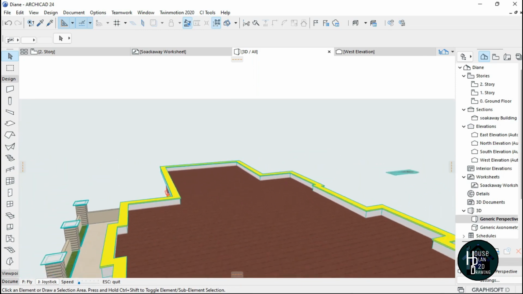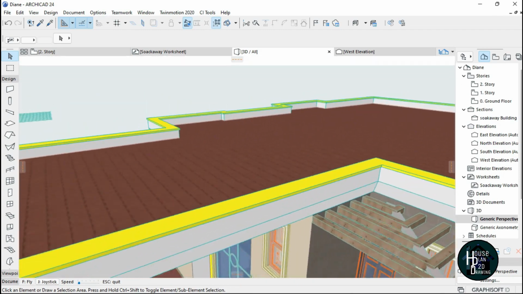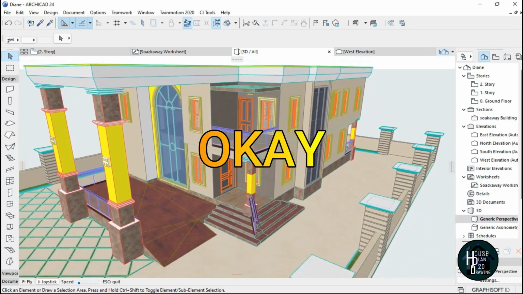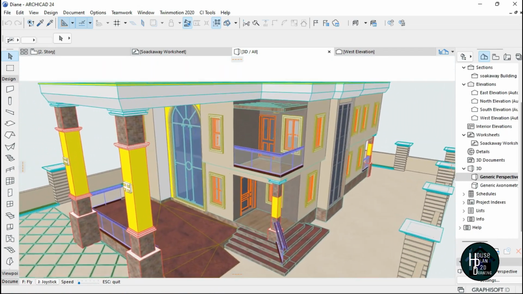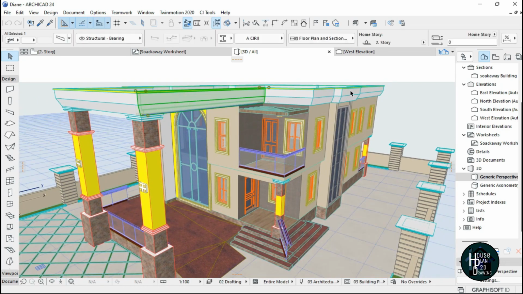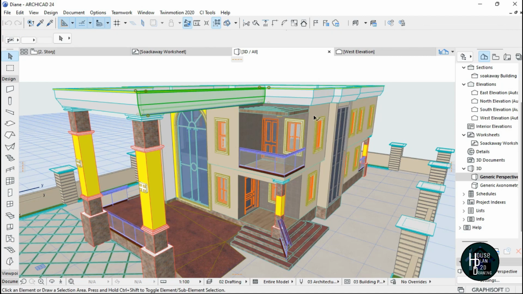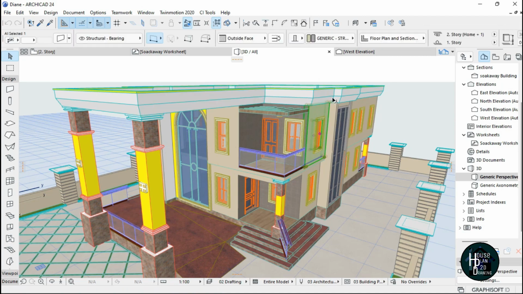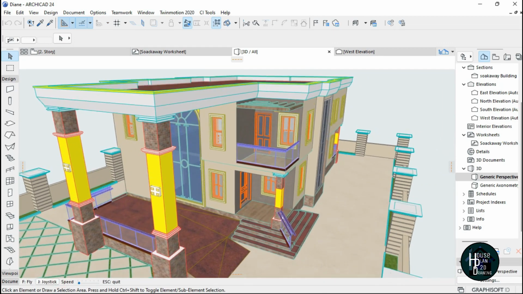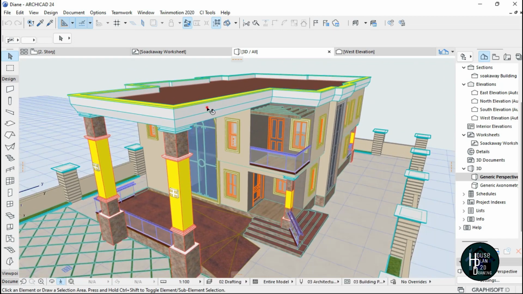Okay, so this is one of the ways you can do this in Archicad for a flat roof design. Okay, let's say maybe you guys don't want this kind of parapet. You just want the wall here to go up a little bit. So what you just need to do is, let me delete this one. I'm just going to delete this.